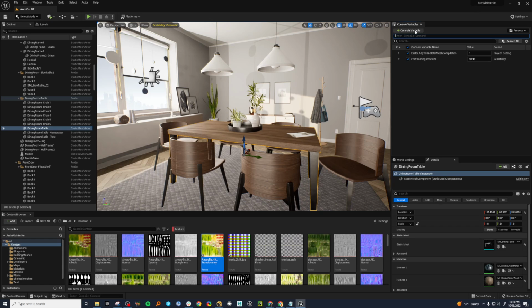By the way, this is the new console variable tool that came out in 5. If you're not using it, you should, because it's awesome. Anyways, I just set the streaming memory pool size to, I think, like 10 megabytes or something. So we're over allocated now by 1.287 gigs. Okay, what does that mean?